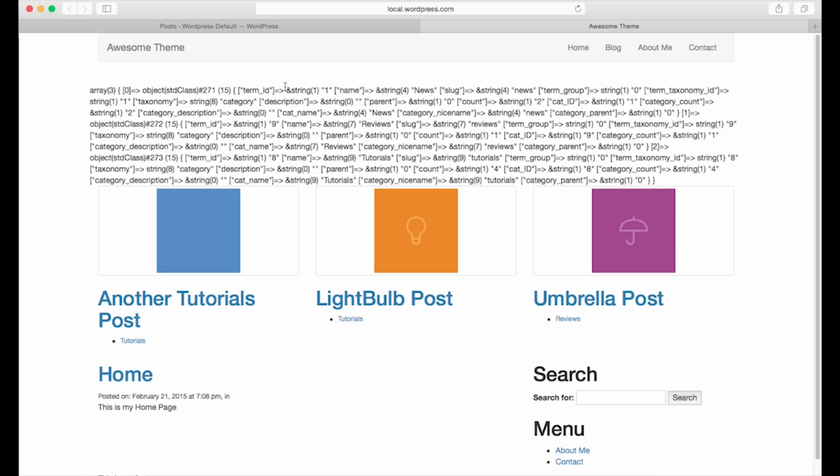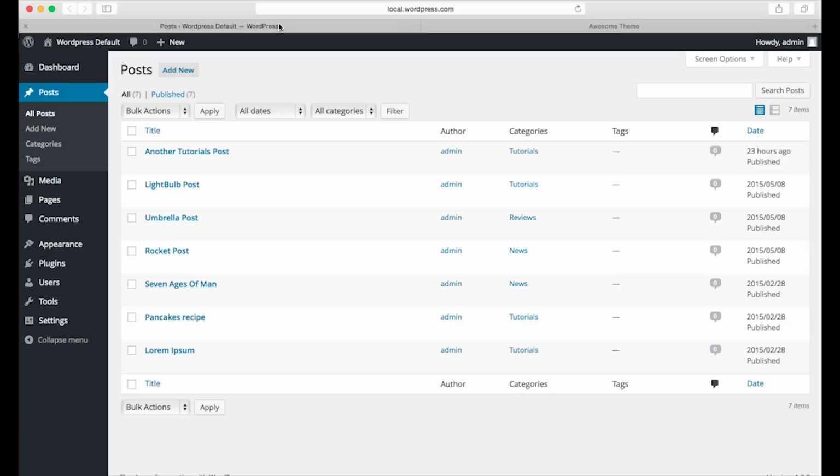So as you can see here, we have our array, an object array, with 3 categories. The 3 categories that we selected specifically are news, reviews, and tutorial. Inside there is a bunch of other information that we actually don't need. We just need the ID of the specific category, because it's the one we need to associate to our post to call just those specific posts.